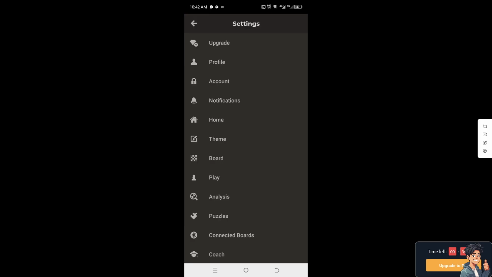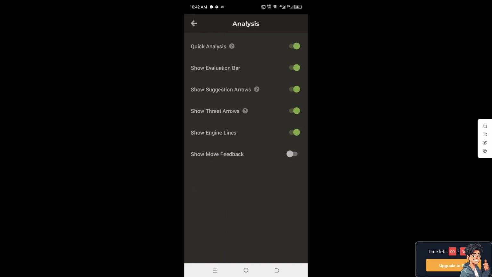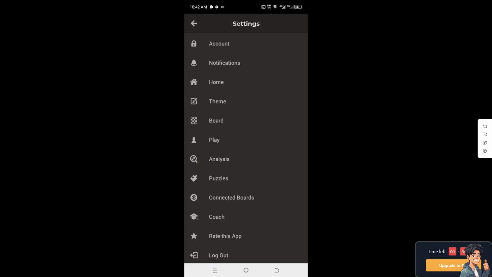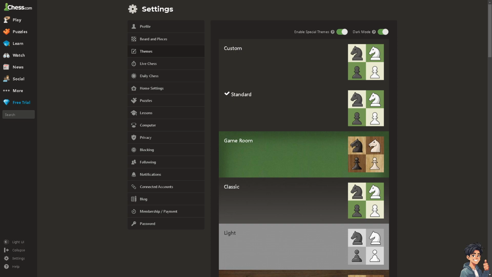Now once you are here, all you have to do is search for the timer button, alright, because from there you would be able to see the option that says enable pre-moves. It's available under the live chess. Okay, now, if by any chance you can't find the live chess option on your mobile device, you might just go to your PC version, click on the settings, and click on the live chess option.